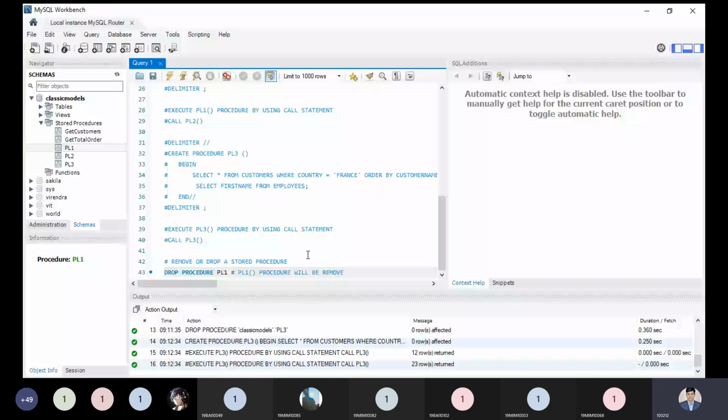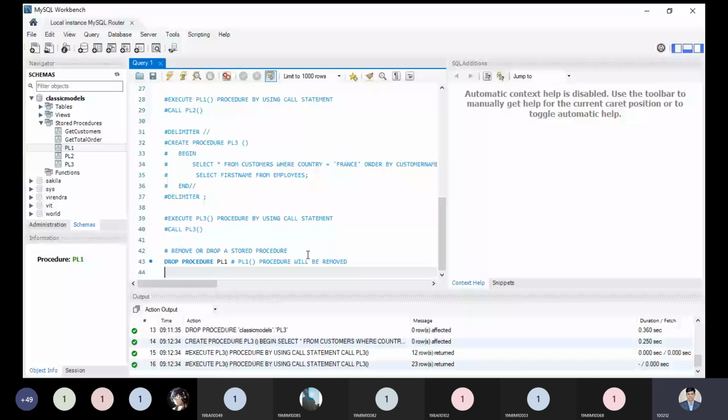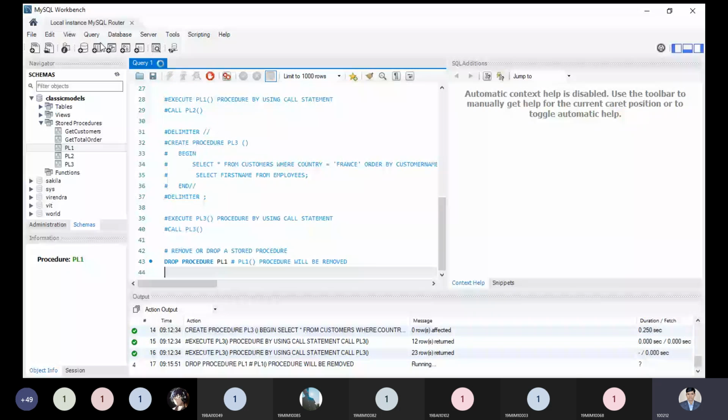So let us check. Let me execute this query to show the result. Yes, it is executed. Now you can see PL1 is removed. It is auto refreshing. Just refresh once again. PL1 is removed. Now we have PL2 and PL3. It is visible to all. Yes, sir.